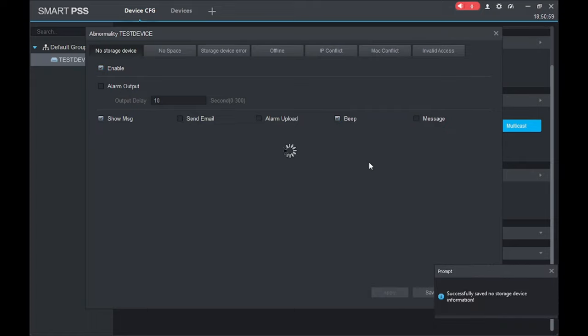Now the last option is user. When you click on user, here you can create a new user. You can assign a role to a particular user. So in this way, you can simply create a user or give a role to a particular user.